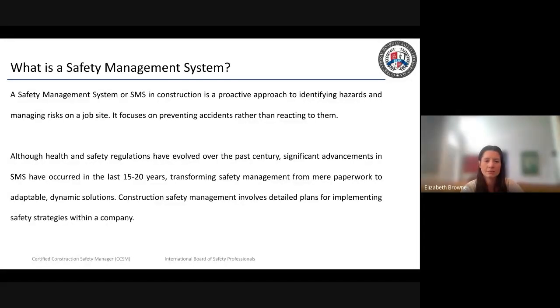So what is a safety management system first? A safety management system in construction is a proactive approach to identifying hazards and managing risk on a job site. It focuses on preventing accidents rather than reacting to them. We talked earlier about being proactive versus reactive, and this safety management system provides us the framework to do that.